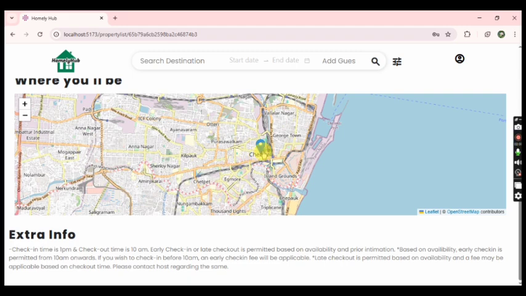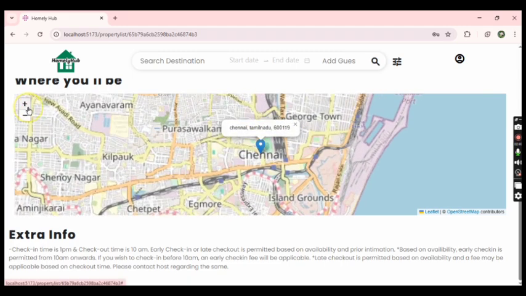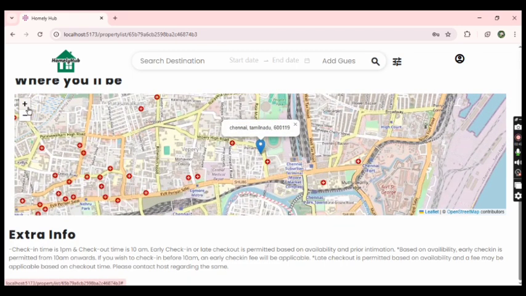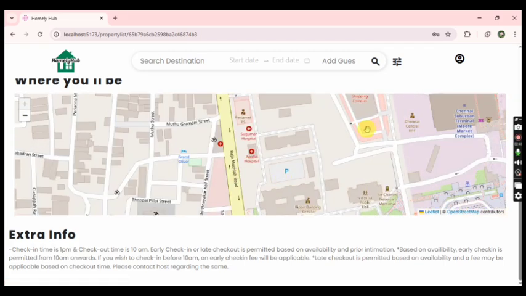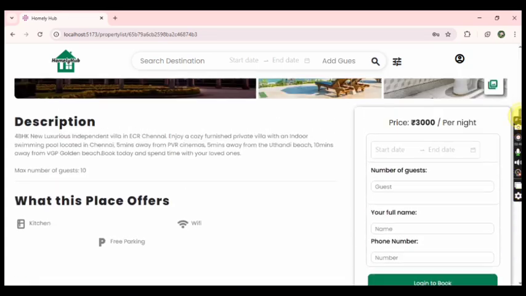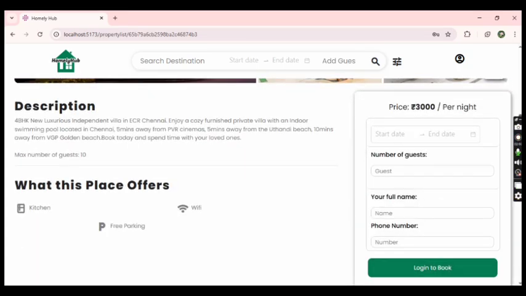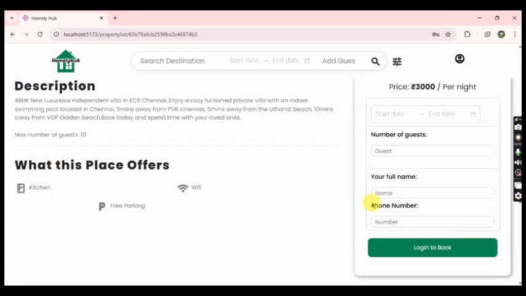You can zoom in, you can zoom out. Let me zoom in. You can clearly see the exact location here. So this is the map, and here you can do the booking.